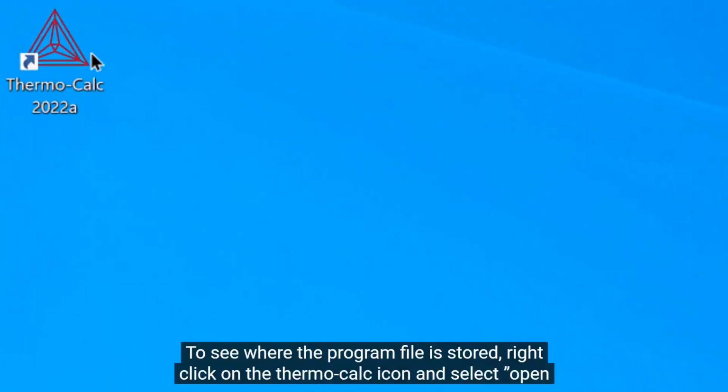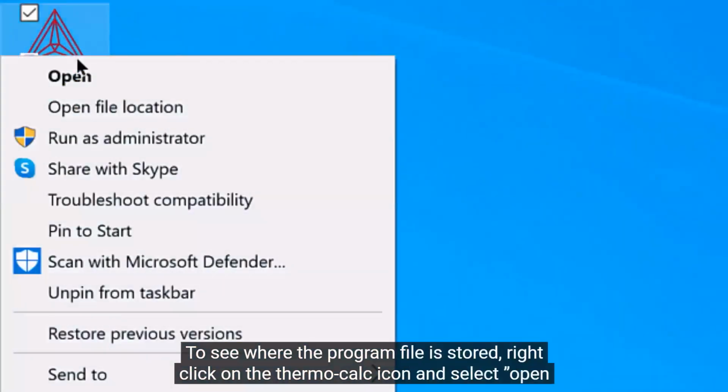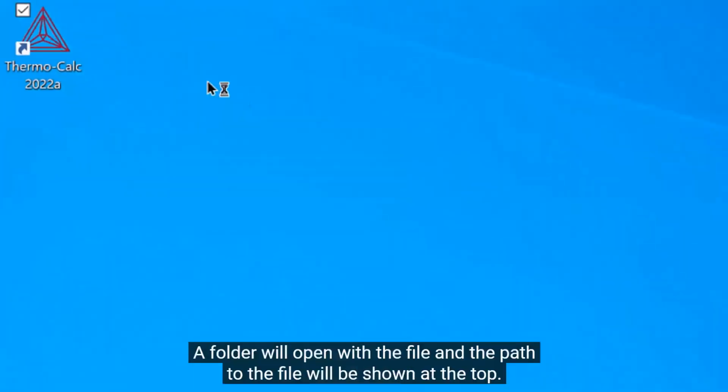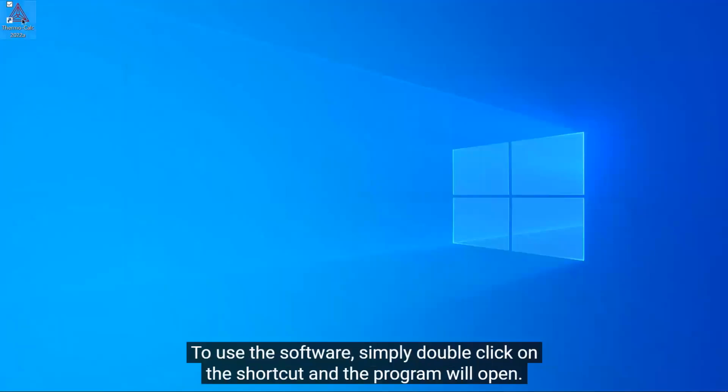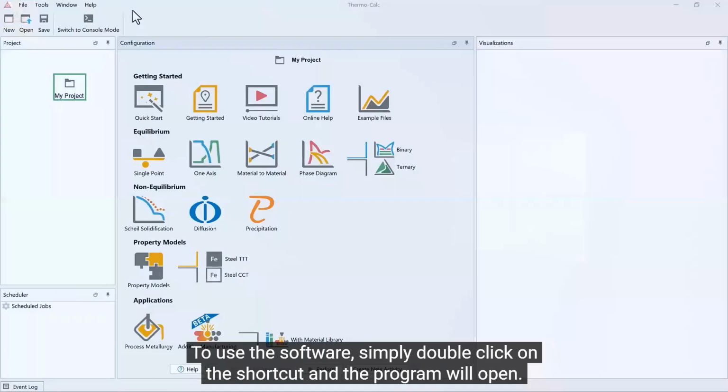To see where the program file is stored, right-click on the ThermoCalc icon and select Open Folder Location. A folder will open with the file, and the path to the file will be shown at the top. To use the software, simply double-click on the shortcut and the program will open.